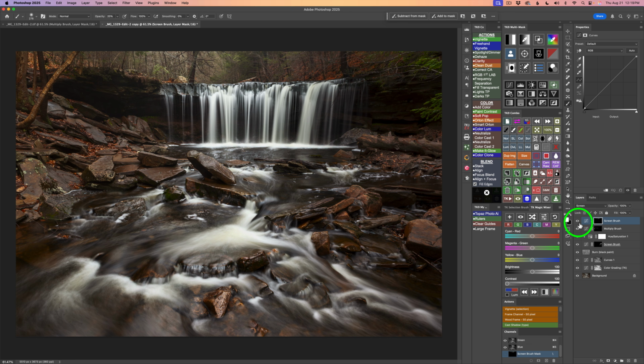Now let me shut off this layer. Here's before and here's after, because we want to keep that nice hazy look back there, because that's what the scene looked like that day. And I think it really works for this image.